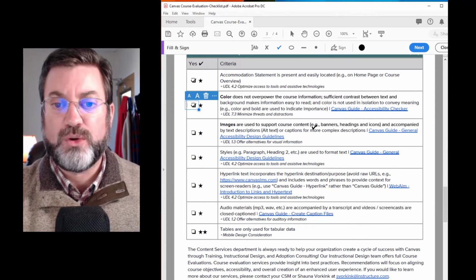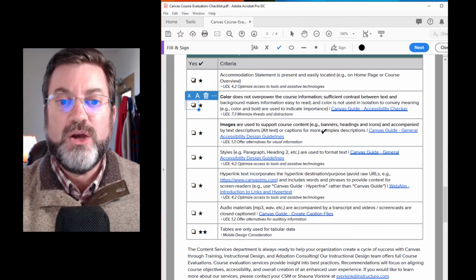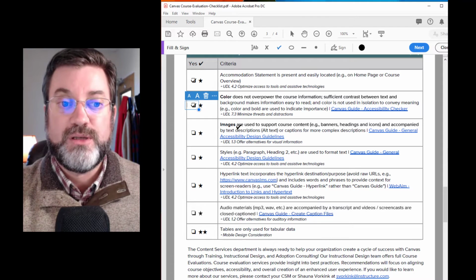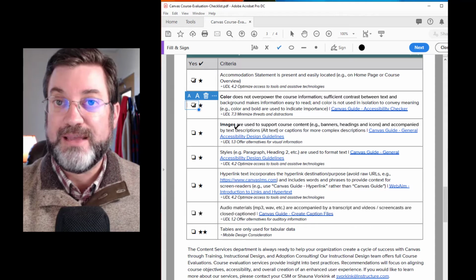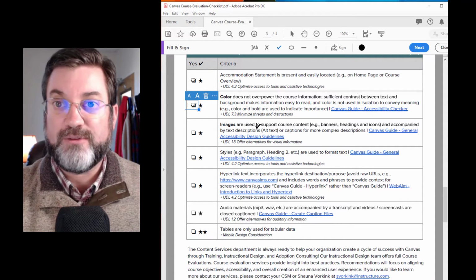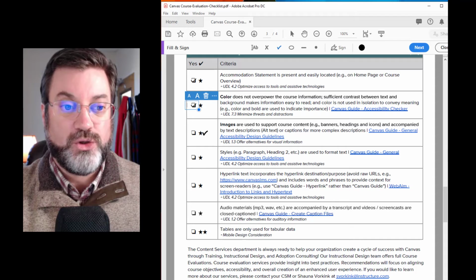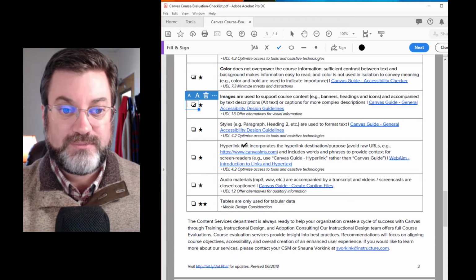Images are used to support course content. Banners, headings, icons, and accompanied by text descriptions or captions for more complex descriptions. We did go over how to put images in, how to search for images, and using the Creative Commons or searching different Creative Commons repositories for those images. So you get that check.